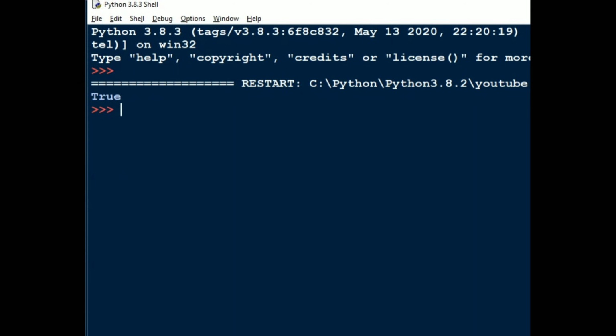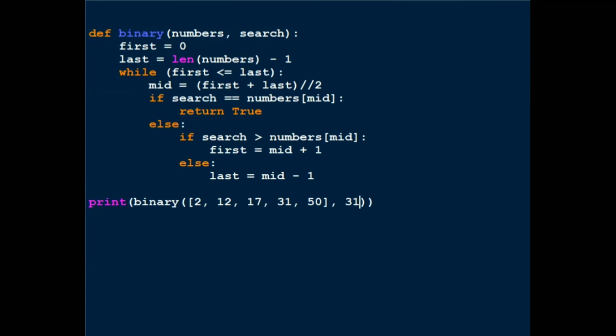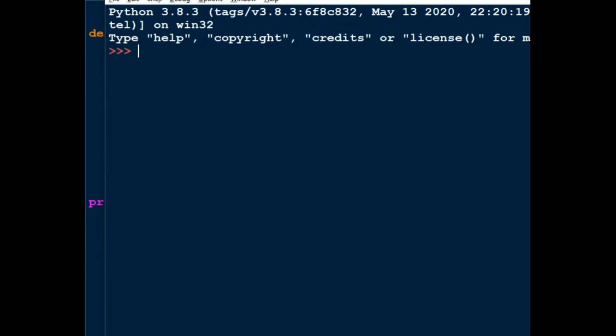Now if you want a bit more information, you could add one more thing. You could do return true, mid. This will also tell you at which index the particular number is. So in this case 31 lies at 0, 1, 2, the third index, right? So the answer we are expecting is true, 3. Let's see if that works. And there you go, the answer is true, 3.